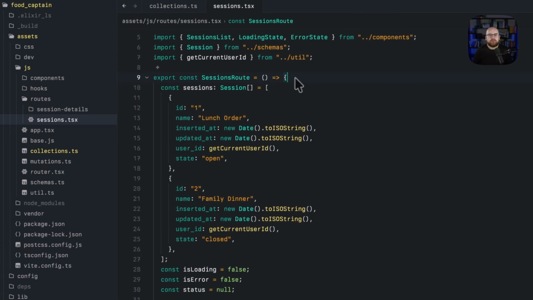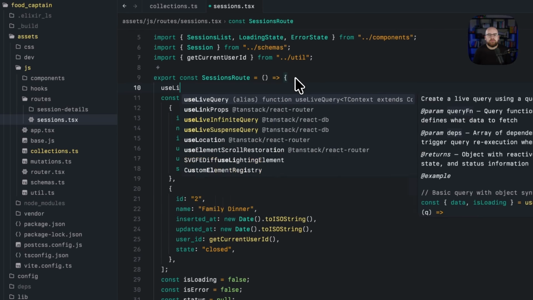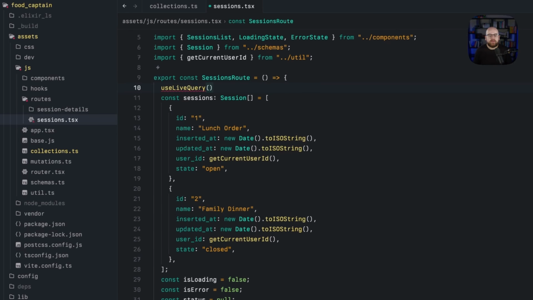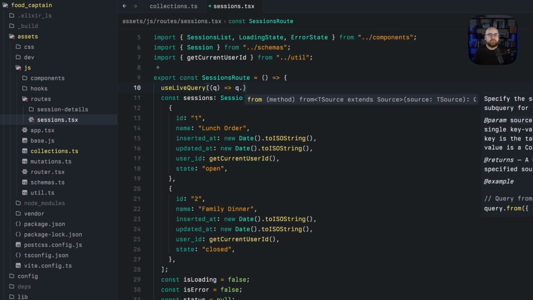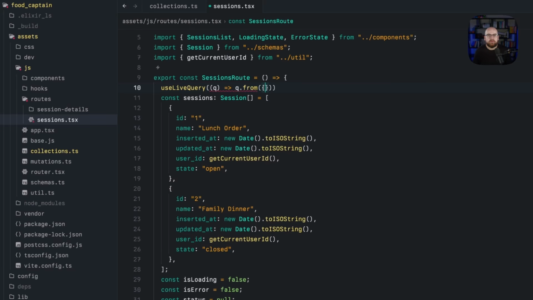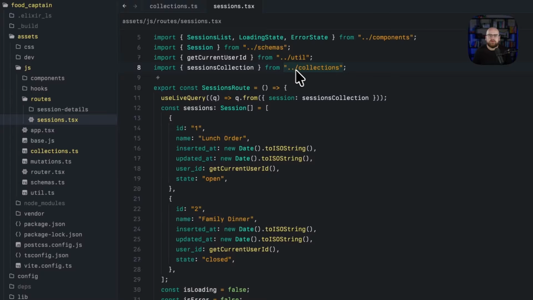So we'll use that in our sessions route. useLiveQuery, and this is going to take a query builder callback. So we've got Q, and Q has stuff like a from method. And we can say that we want session to be the result of our sessions collection. It looks like my import got a little weird here.